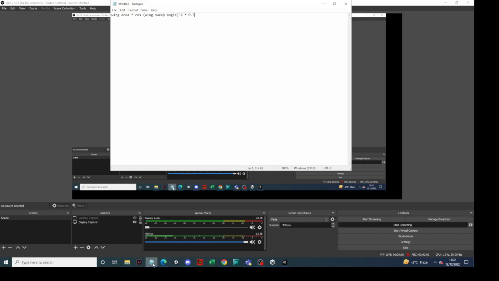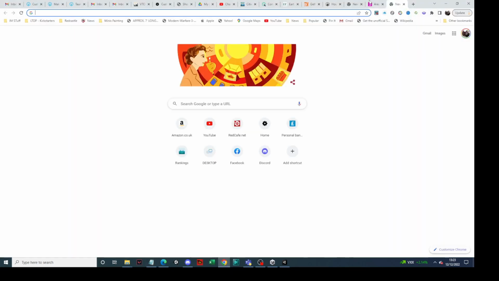So the actual formula for working out the size of lifting area is wing area multiplied by cosine of wing sweep angle to the power of 2, and you multiply that all by a half. So the question becomes, how do you find this information out, I suppose? So I'm going to show you a tool I utilise to find wing area for a start.